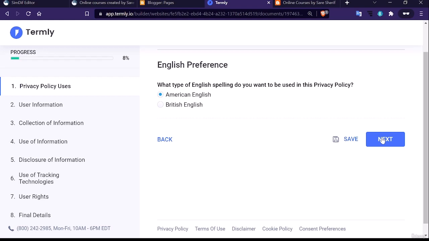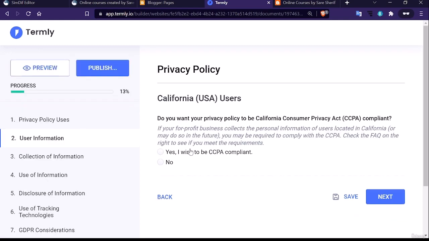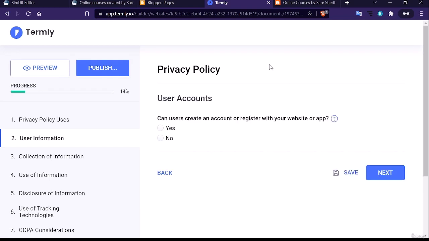Now do you have users in the European Union? You don't know where your users will be coming from, so of course you can just choose yes. Then next. Can you create an account or register with your website? Okay, with our website here, users do not create accounts or register, so you can choose no. However, if users create an account or register on your website, then for that one, you have to choose yes.